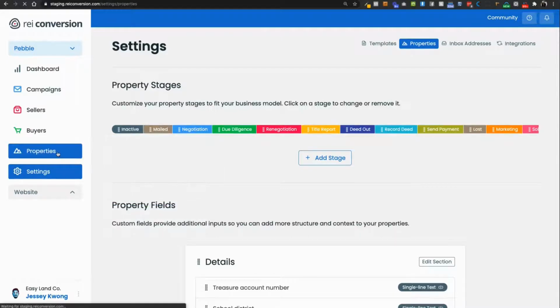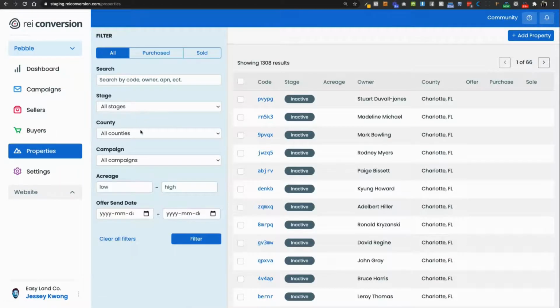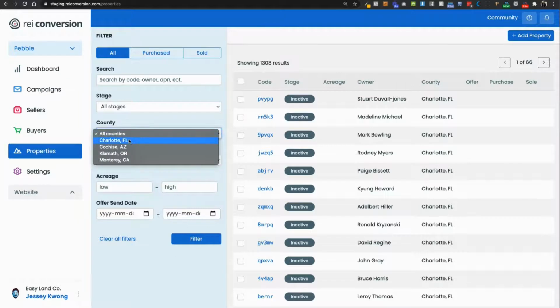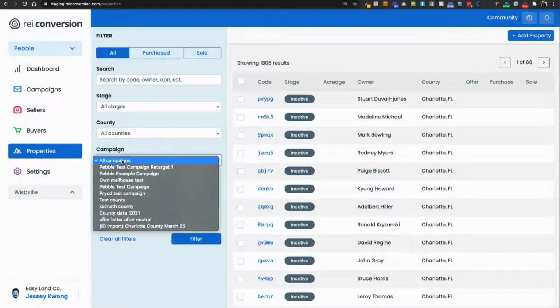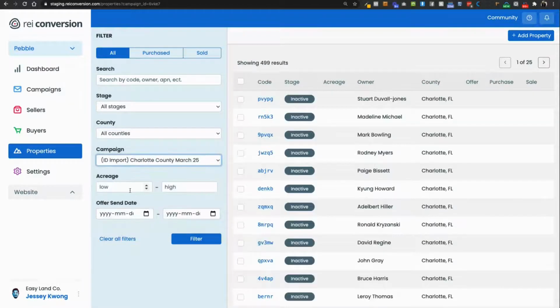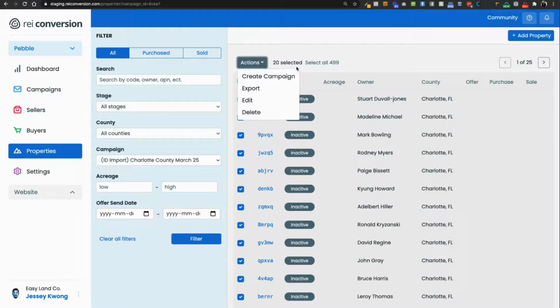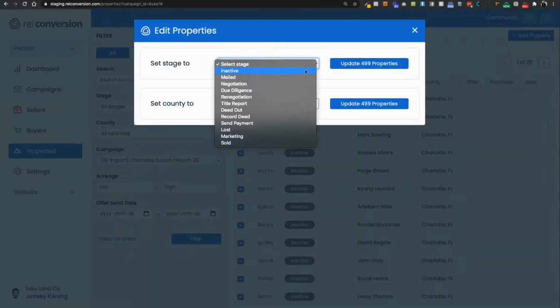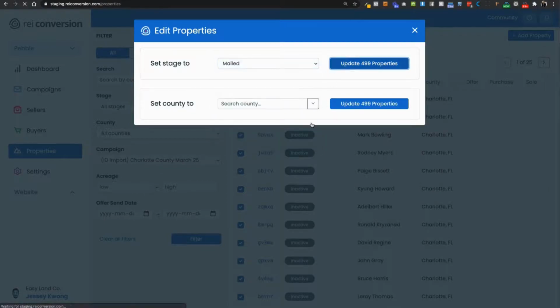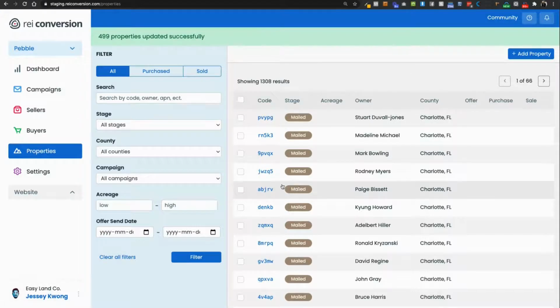All right, so if I go to all my properties now and I filter by either the county of Charlotte County or the campaign, which was ID import, you can see all 499. I'm going to change this stage, or status. I'm going to select all of them first of all, and change that to mailed. And I'm going to update that, and you can see they've all been marked as mailed.